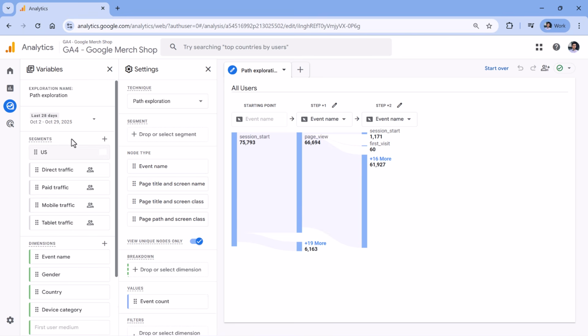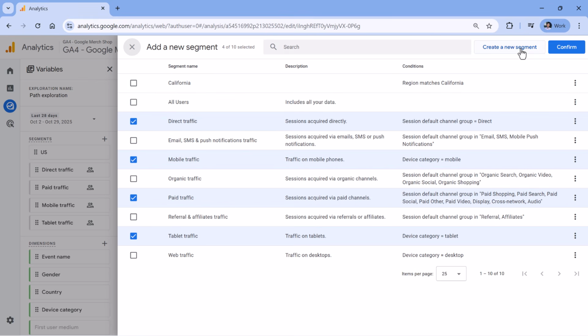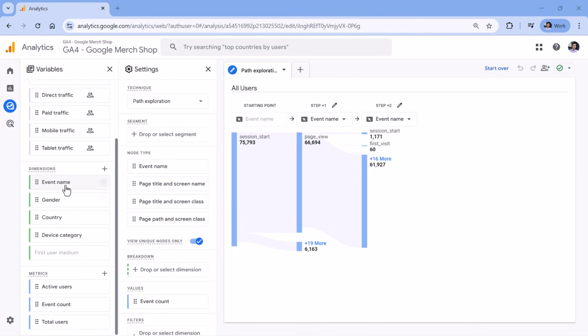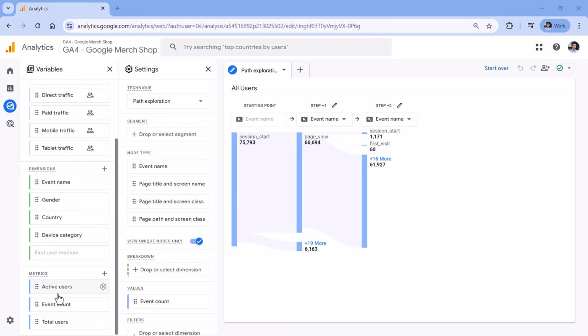In the variables column, you see several predefined segments, but if you want, you can choose several others or create a new segment. But explaining segments goes a bit out of scope of this tutorial. If you want to learn more about them, then I will post some resources below the video. Here we also have dimensions that could be used, for example, as a breakdown, and metrics.